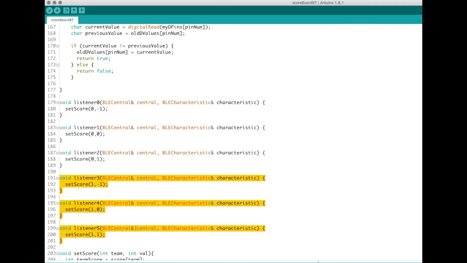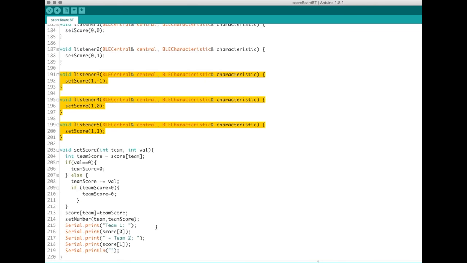That's really where the work is done. So all of these call the set score function, which is right down here. And it takes a team, which team you're talking about, and the new value.